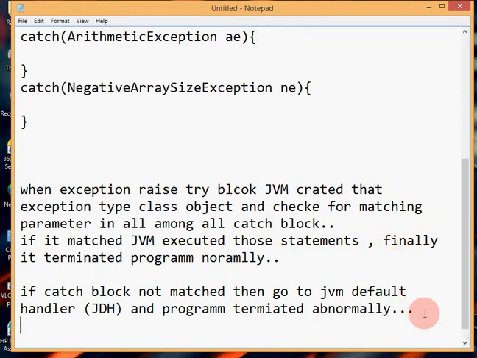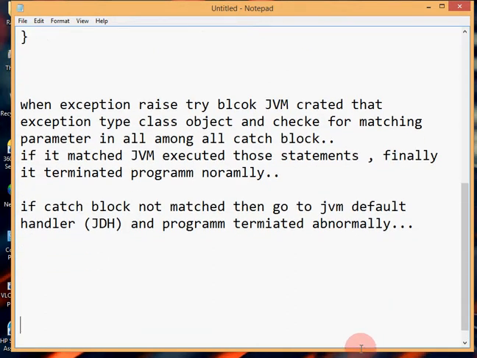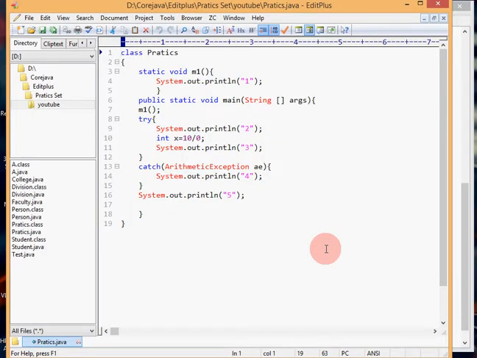This is about some theory concepts of try catch execution. Now let's go to a practical section. See, here I wrote a program for class practice. In the class I declare a simple static void m1 method. In the main method I call the m1 method.